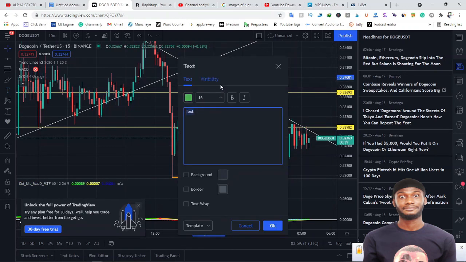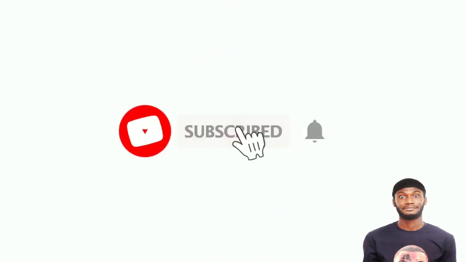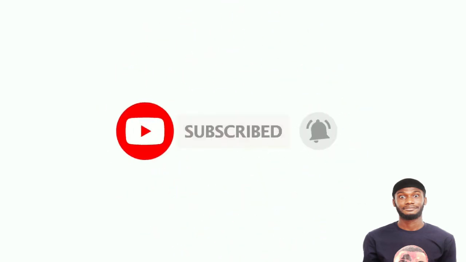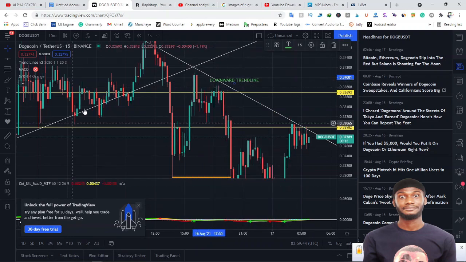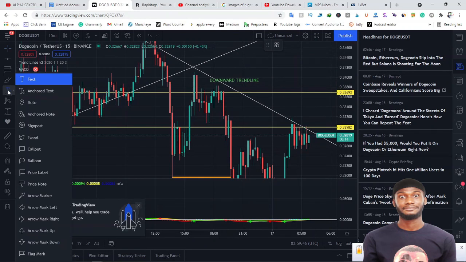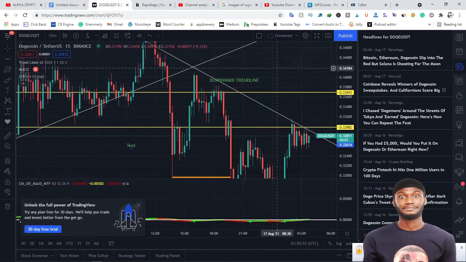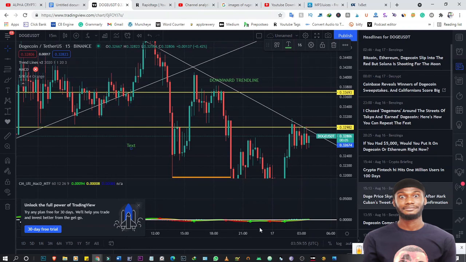Say, downward trend line. This text is for you to save some things you have done, just to put information on. You click on it, okay. So anytime I see the downward trend line, if I click here, I can put a note. There are a lot of things, I can even tweet and stuff like that, but I can't finish that. My battery is almost low. Look at this down part, it's showing me that my battery is low.